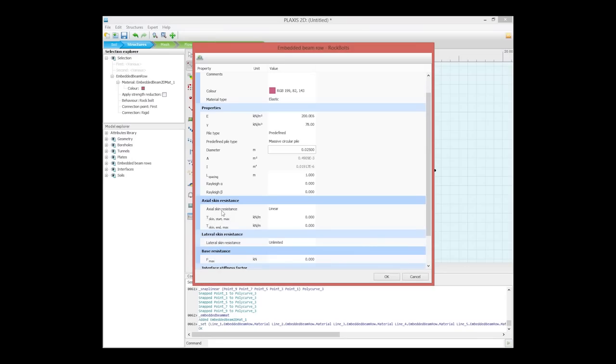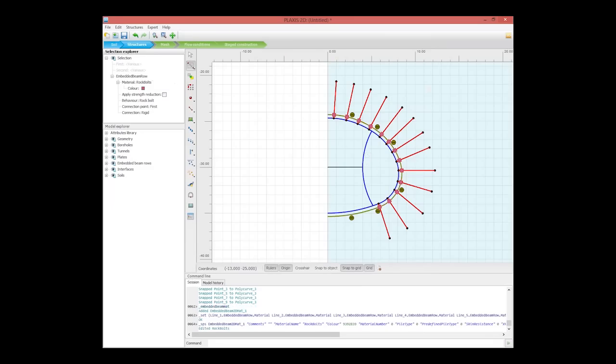And then for the skin resistance, I will assume a uniform skin resistance of 63 kilonewton per meter over the entire length of the rock bolt. So if you multiply the skin resistance by the length of the beam, this will give you the pull-out force of the anchor. And that's it. So now, at this stage, the geometry of the problem is fully defined.